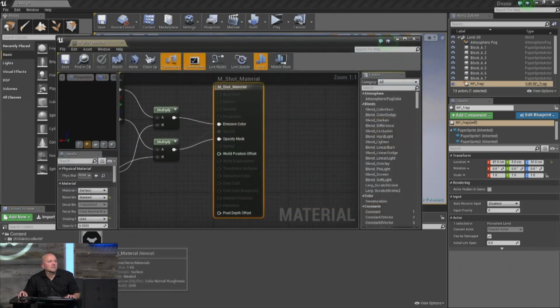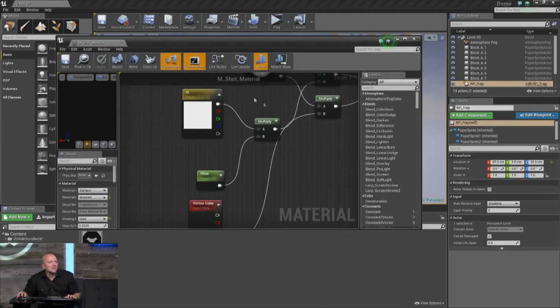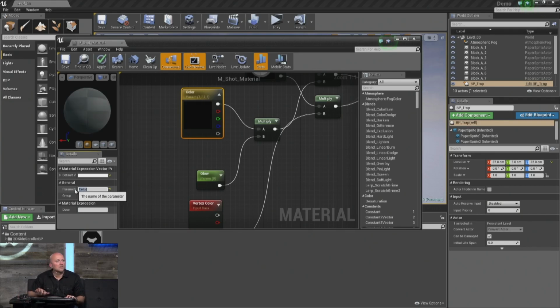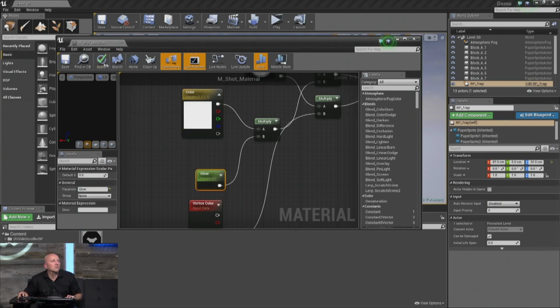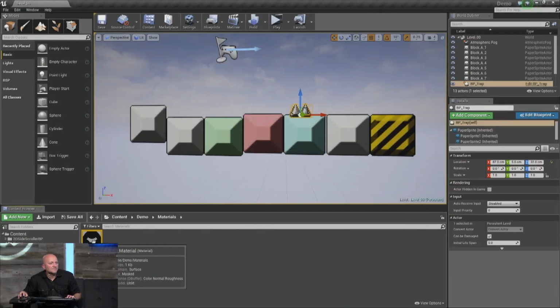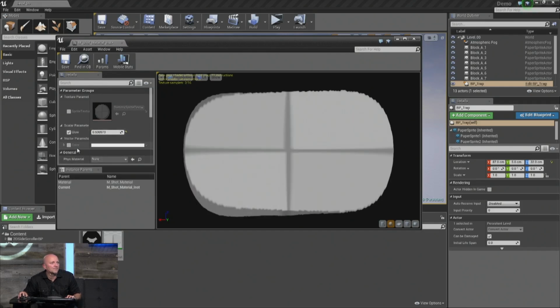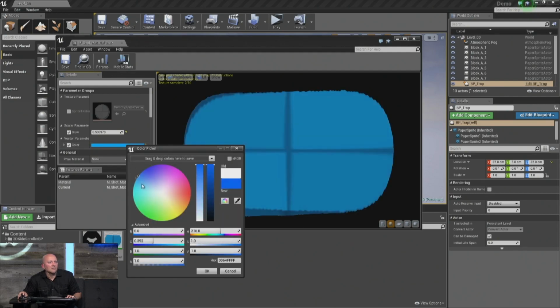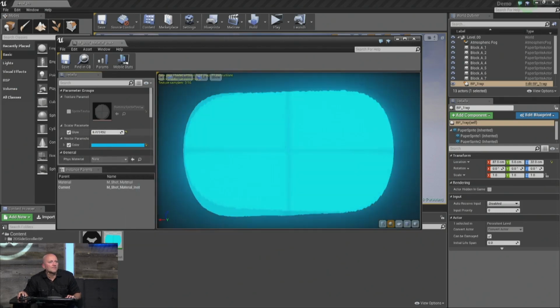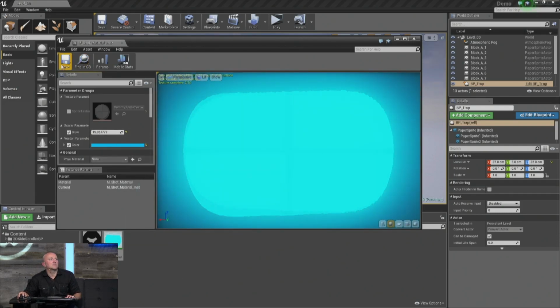So our M-shot material, right? Got a parameter there. Aha, that doesn't help. Color and glow, apply, save. And we'll create a material instance. Let's try this again. There we go, now they show up. All right, we'll go ahead and make that sort of a whitish blue. Okay, that's better.